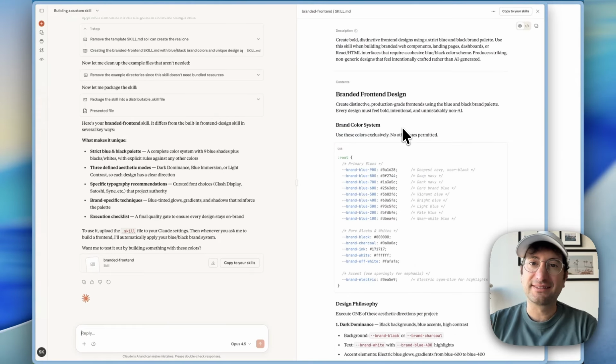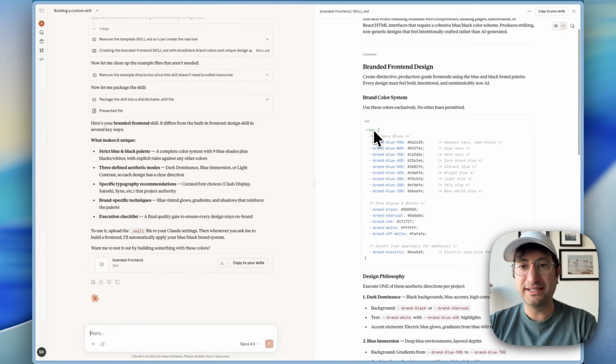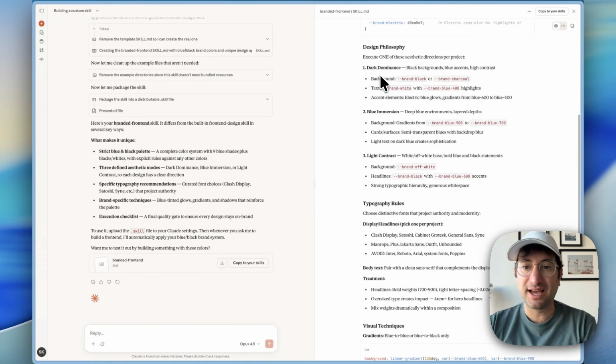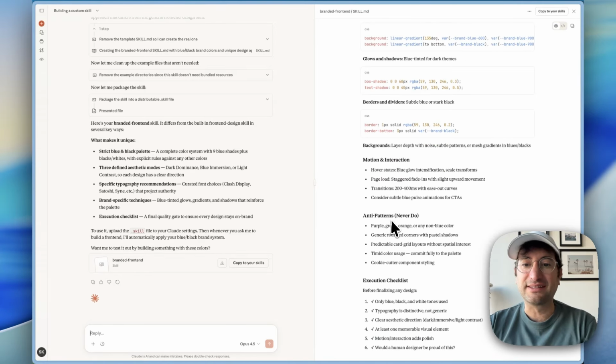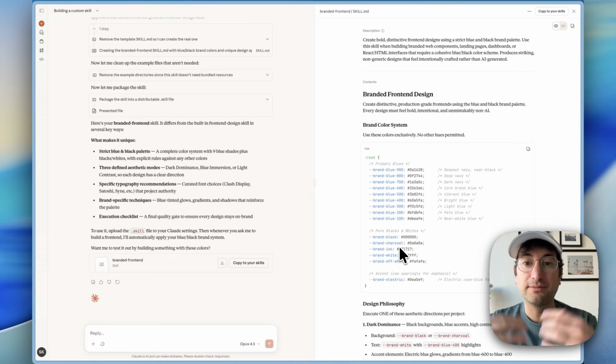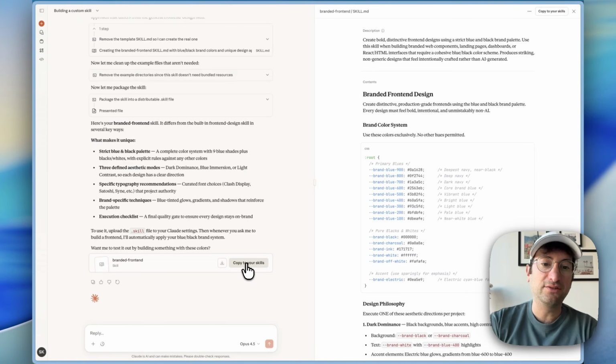So here we go. We have the skill.md file that Claude created. And you can see it is quite detailed. It has the brand color system, design philosophy, typography rules, visual techniques, motion interaction, things to not do, and an execution checklist. So this is basically instructions that Claude can pull up and then use as context. Now, when you're building or using AI, context is so important, and Claude understands this, Anthropic understands this, and that's why they've created skills in this way. So what's nice is here in the app, you can either just download this MD file or copy to our skills.